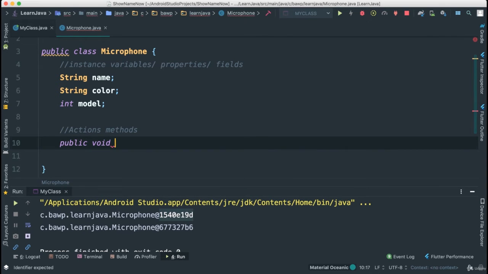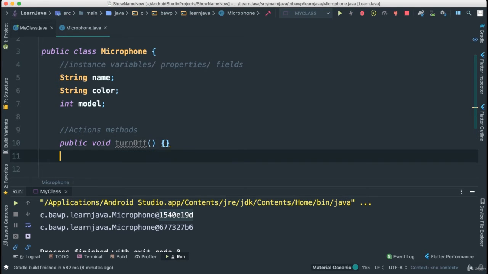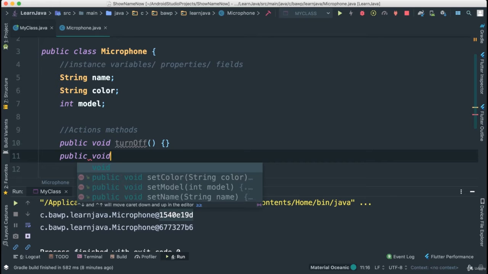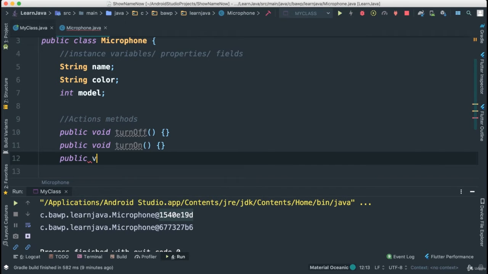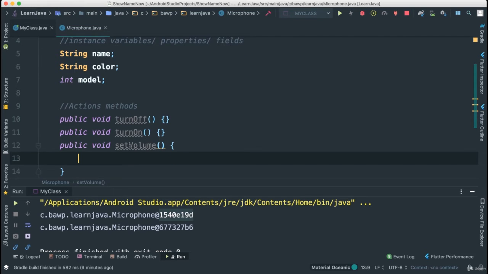So I'm going to say public void, right? Because it's not returning anything. I'm going to say turn off, like this. Okay. And then I'm going to say public void turn on. All right. And empty bodies. And I'm going to say public void set volume, something like that. Okay. Very good. Let's start with set volume. At this point, what we're going to do, we're going to say sout, just going to system out print. And I am going to say setting volume, like that.